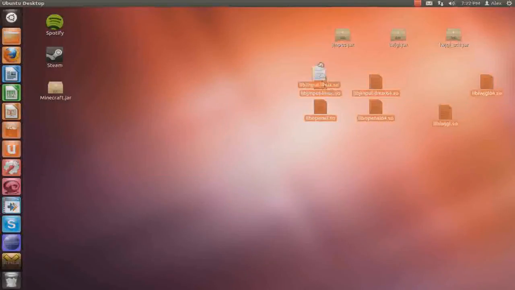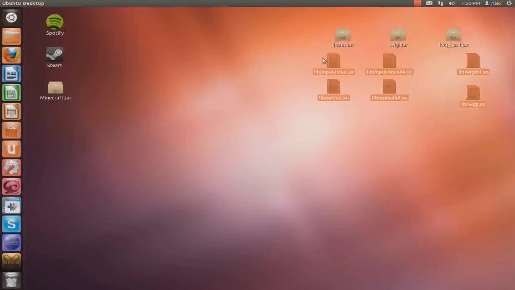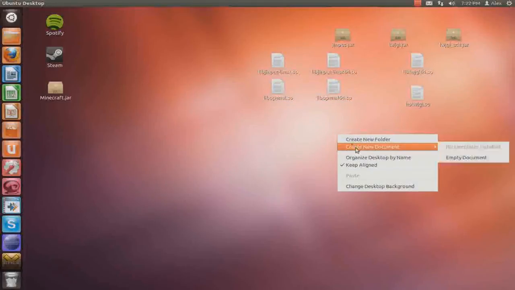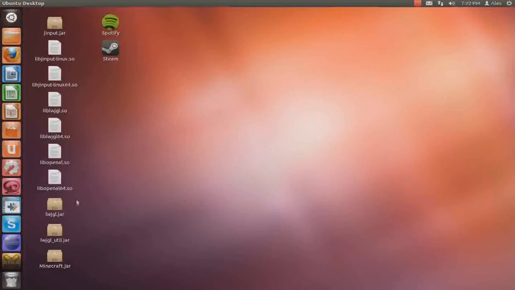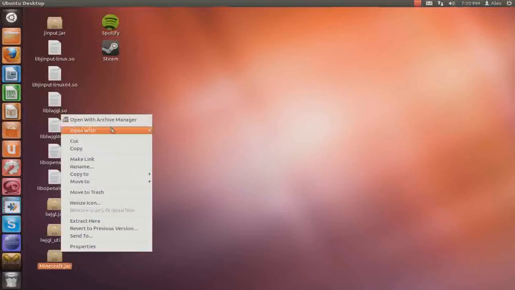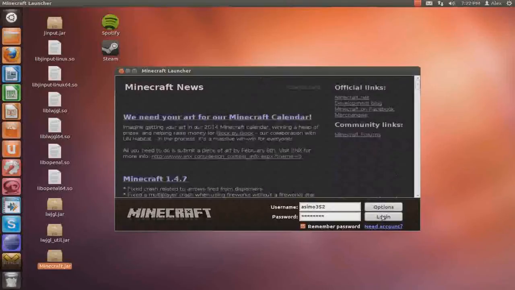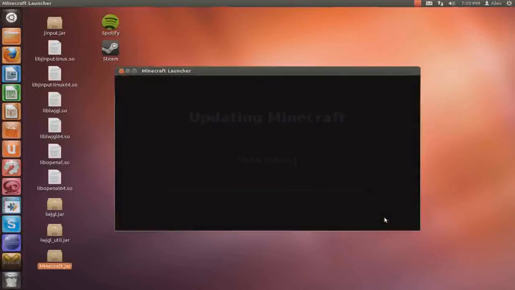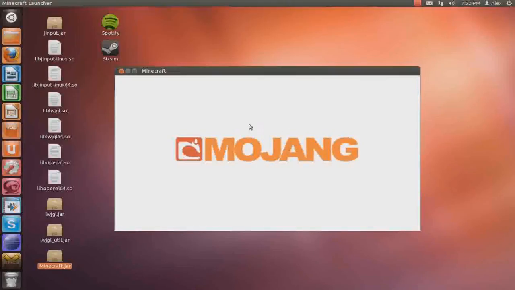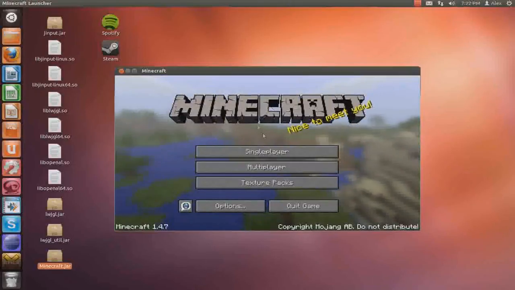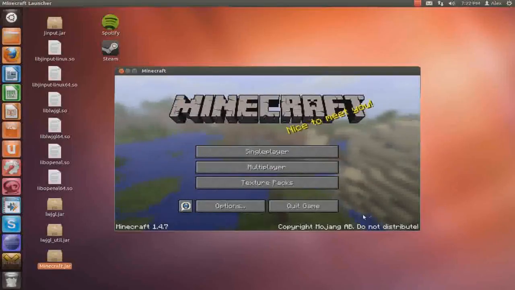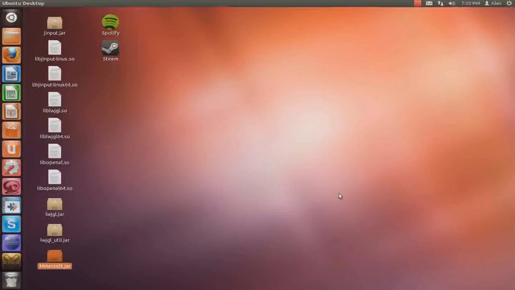Now the process should be somewhat the same for Windows. I'll go ahead and organize those. And now we go ahead and launch with Oracle. It will show a black screen for a few seconds, then you'll get Mojang. And there we go, now we're in Minecraft with Oracle's JVM.